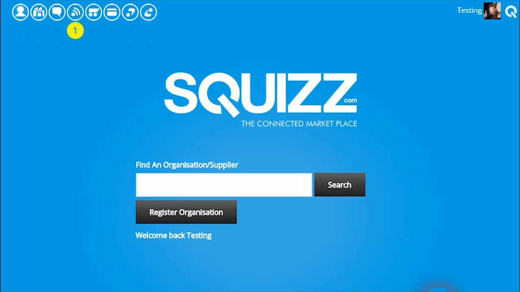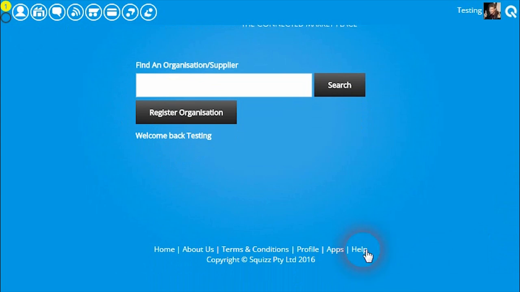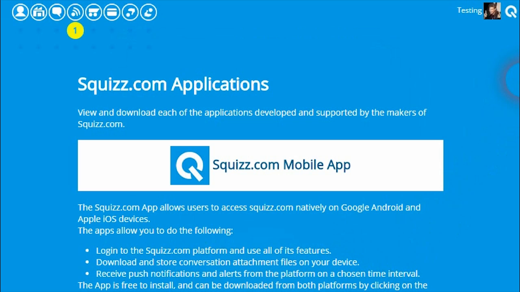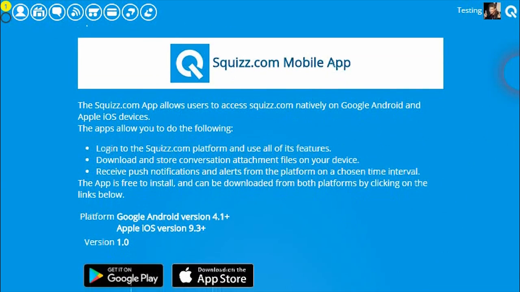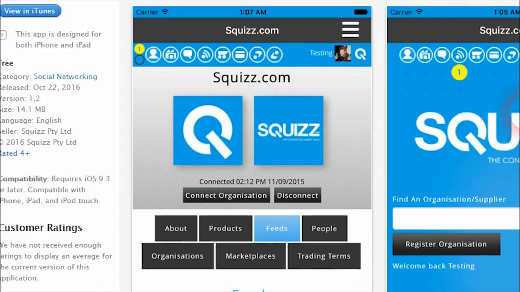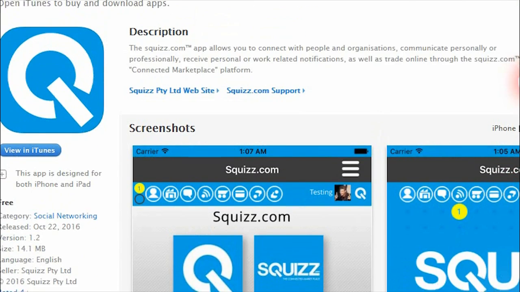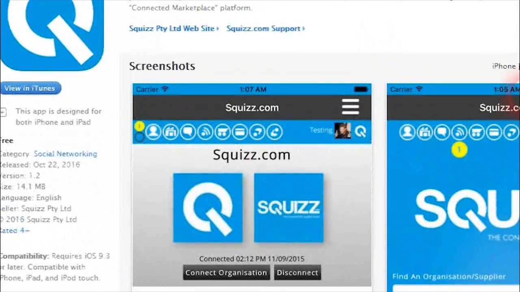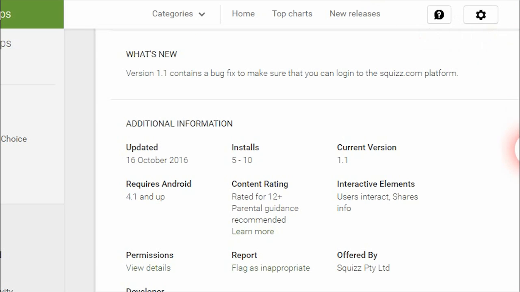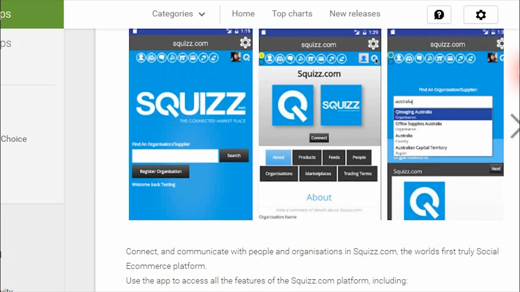You can find links to the apps by going to Squiz.com, then scrolling down and clicking on the apps link from the footer bar. Then under the Squiz.com mobile app section, clicking on the Google Play or the Apple App Store icons will take you to the respective pages, allowing you to view details of the apps themselves, as well as download the apps to your devices if you're accessing the pages from the devices.